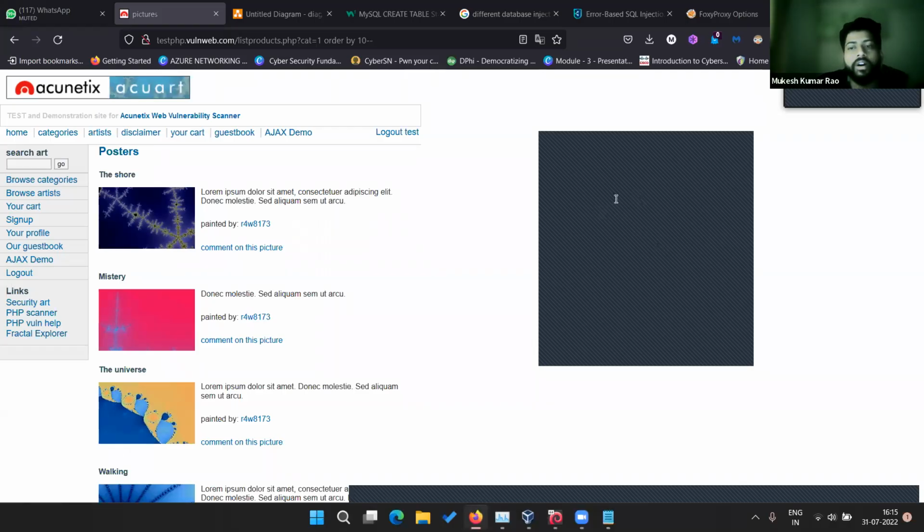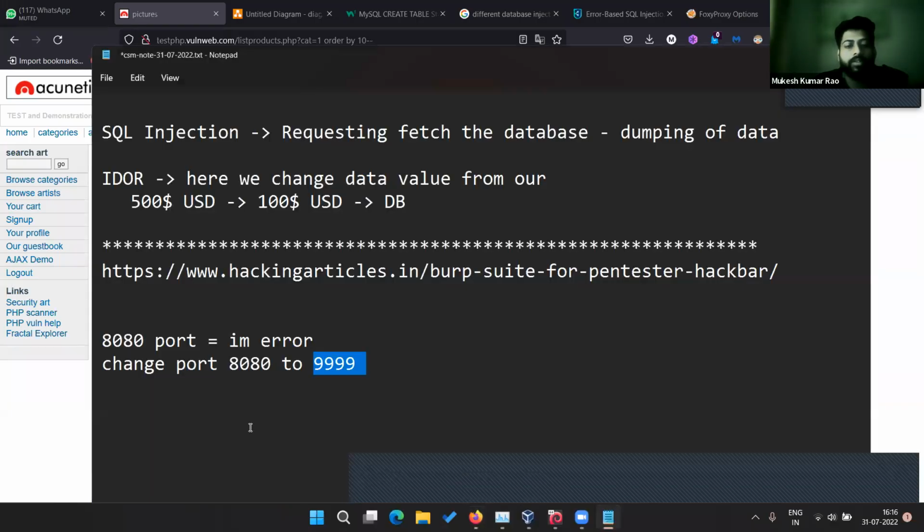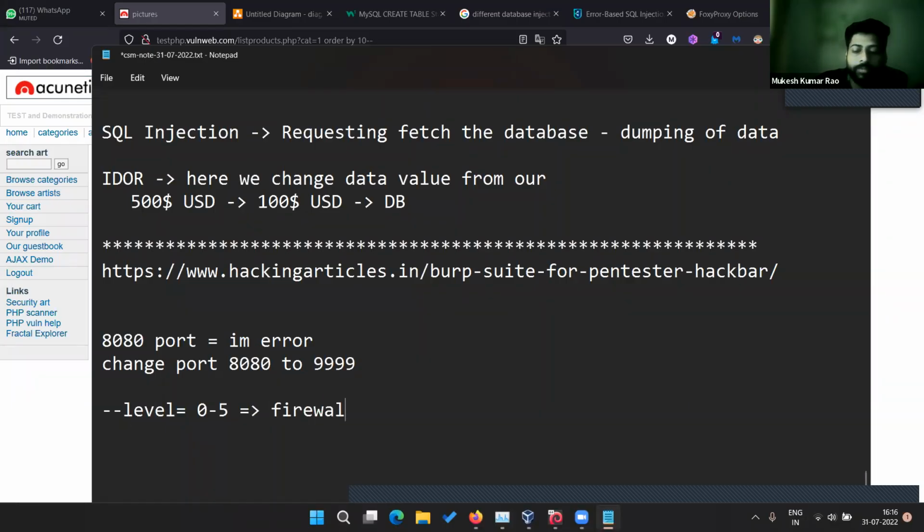Yes, we can mention the rate limit also, and the risk level. There is an option we have. Let me showcase in Burp. In SQLMap we have the hyphen level option, from 0 to 5, where 5 is the high level of risk. With the delay option we can set, for example, a request, then after 2 seconds the second request will come. Due to that, even a firewall will not detect that request. That option is available.